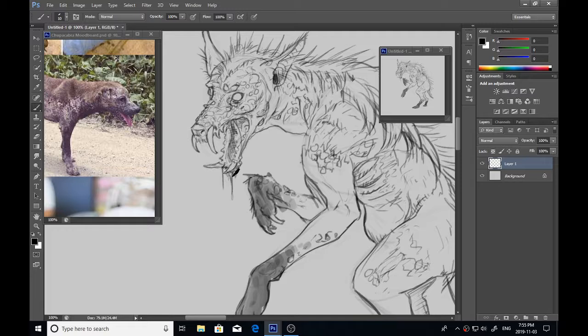Give it some drool or something. His mouth is all dried up. It hasn't drank water in a while. It's just got this phlegm that it keeps hacking up.